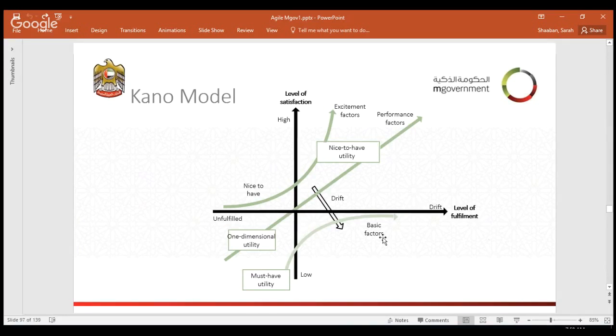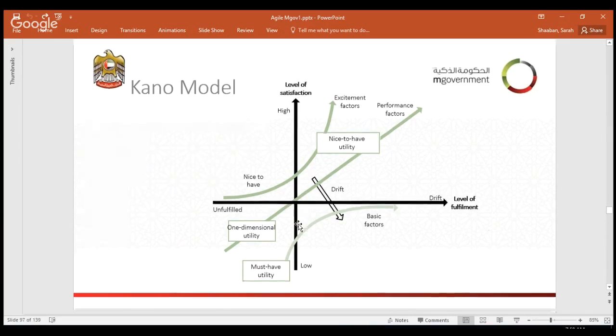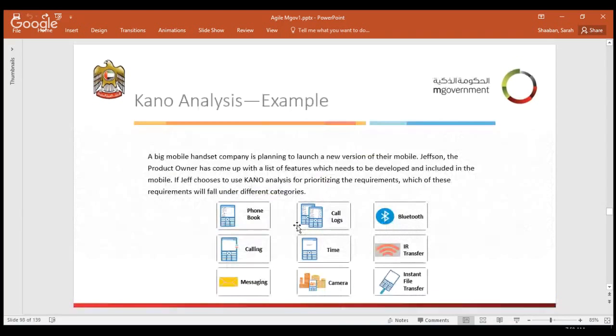If you fail to provide those basic factors, you have low customer satisfaction. And performance, where you provide a higher degree of service level to the customer. Excitement, how to make the customer very excited and happy around the product that you are delivering. So this is again a way of how to do the prioritization for your products.